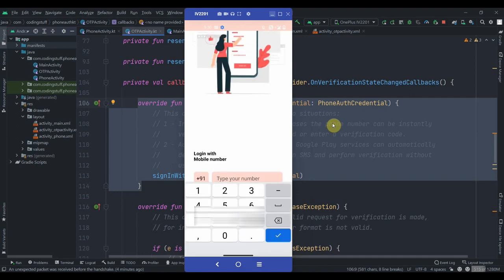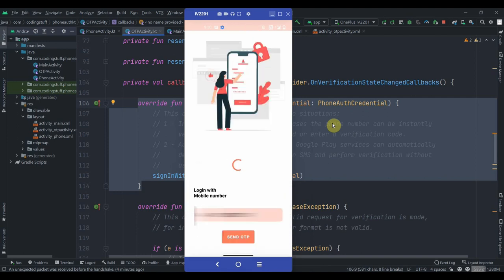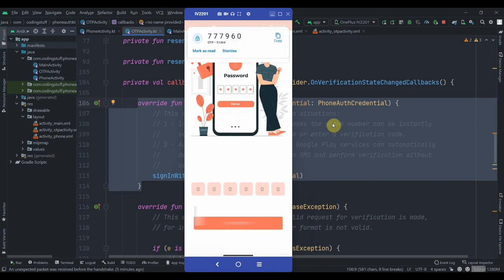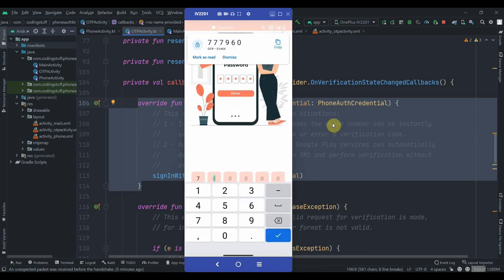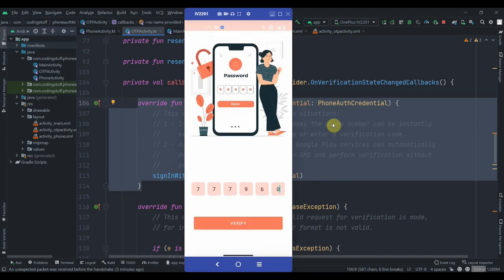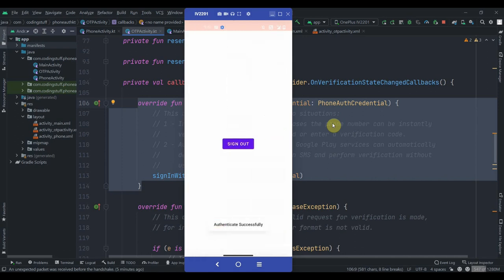and again I will type my number, click on send OTP, and this time I want to type the OTP myself. So 777960, and I'll click on verify. So yeah, this again worked.